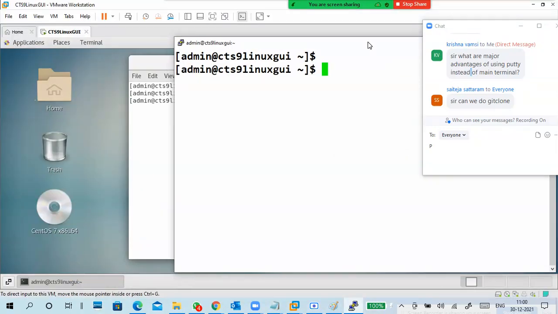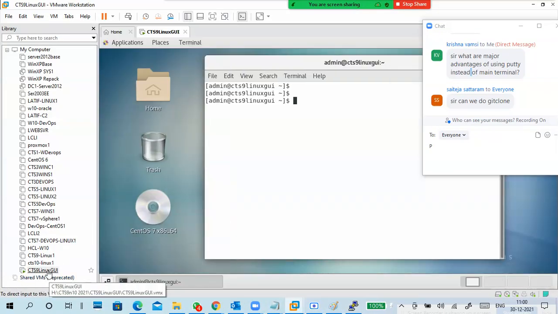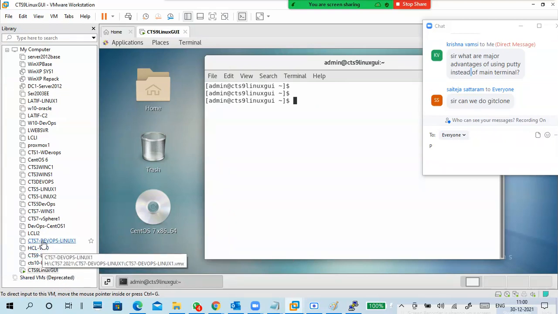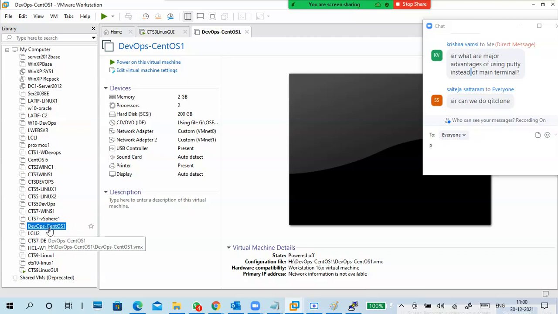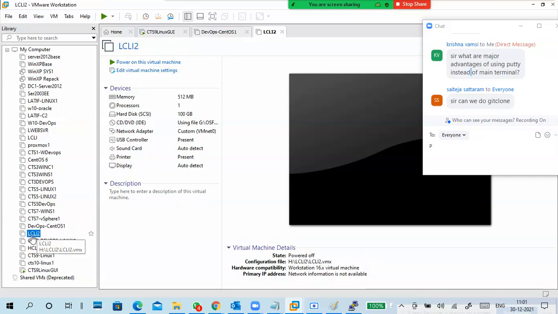You got a dot, right? So I will show you once. This is my CentOS minimal version. This is DevOps, means I installed Git, Jenkins, Maven, Docker, Ansible. This is the Ansible server, and this is the Ansible client. Okay, understand?